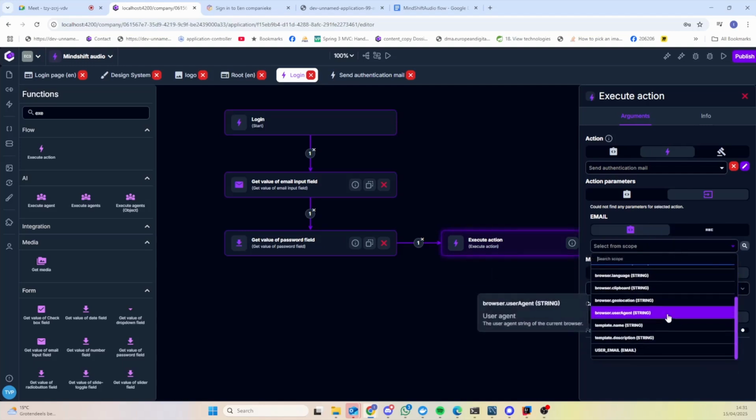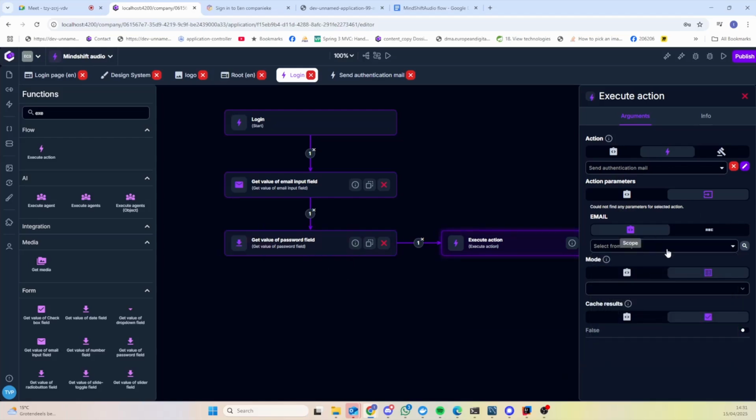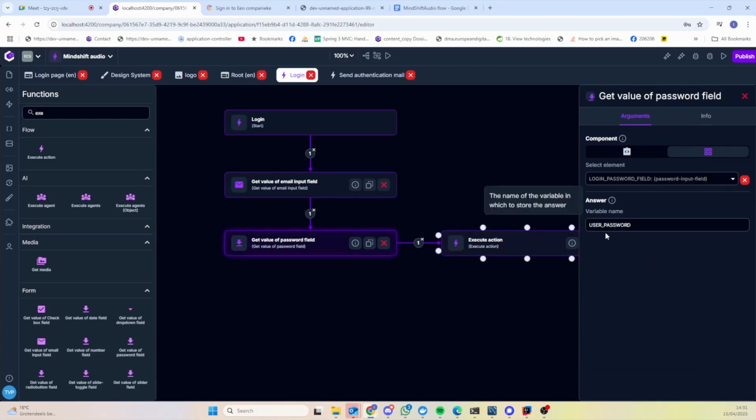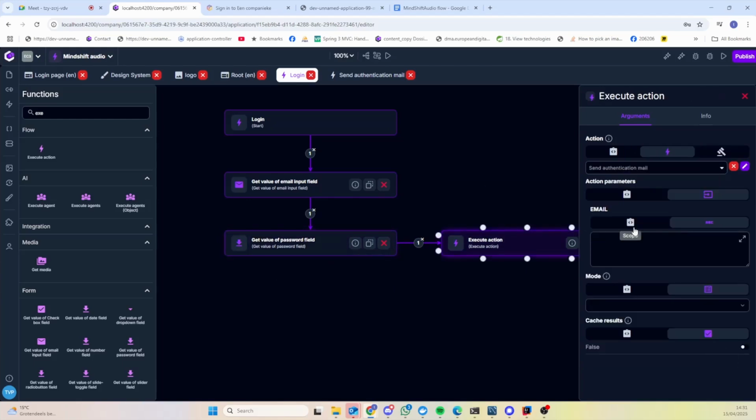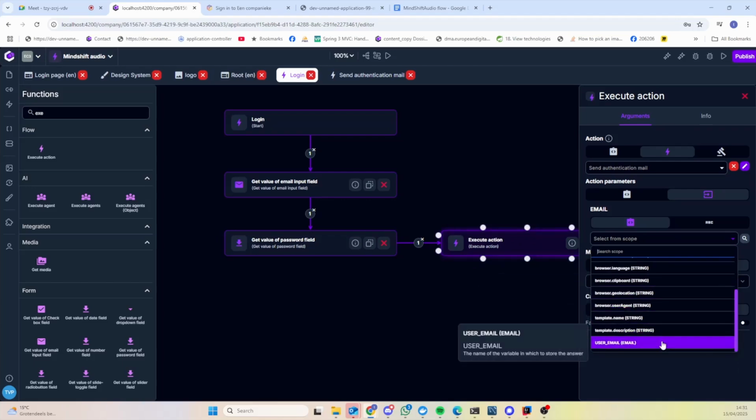I would scroll down, and I would see that there is a user email field here on the scope. Now, why is it that you cannot see the password here? Because we write it as well to the scope in this block. Well, this is already being filtered for you based on the type of the field.